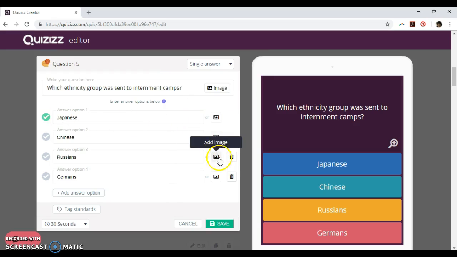I can add pictures, I can delete answers, I can add images to the questions. I can tag standards if I want to keep track of that. I can change the amount of time that the student is given for that question. And you have a little preview here of what the question is going to be like for the students. You can even change the type of question you want to give to your students. If you're creating a new quiz, you would have all the same functionality. All right, so I'm going to click Save right here.